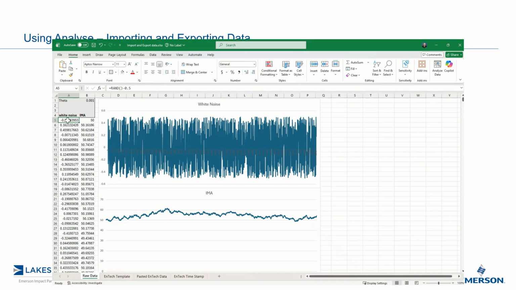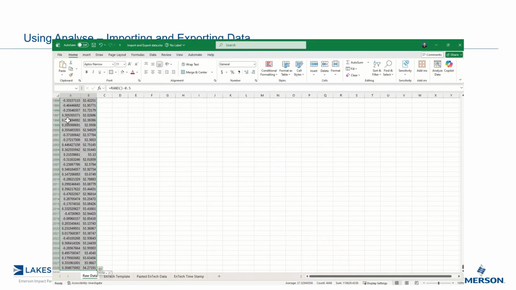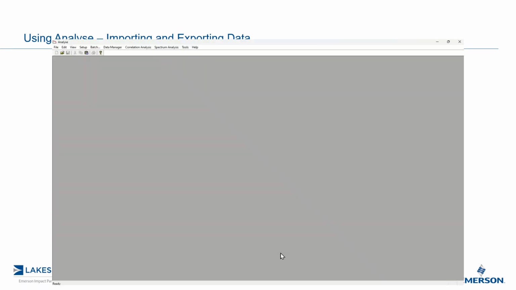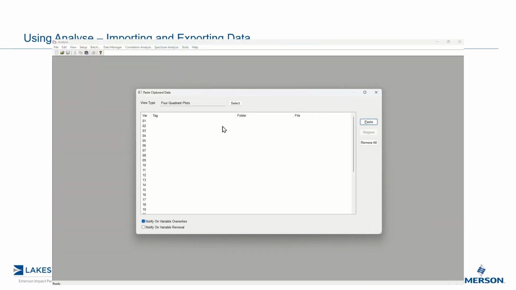So right now you can import the raw data. I can just select both columns. Yes, they must be in columns. I can do up to 32 columns because Analyse accepts 32 data sets at a time. Copy that. Then I can go to Analyse and just literally Control V, and I'm going to say put it in these two data sets. As I said, 32 data sets maximum.